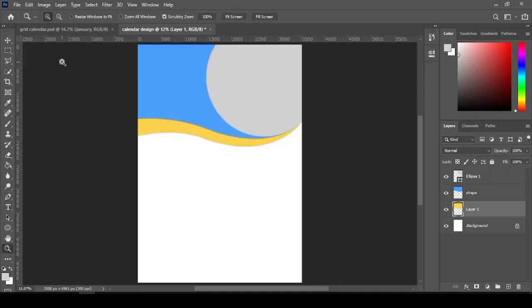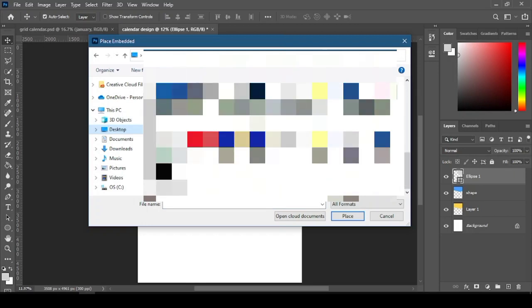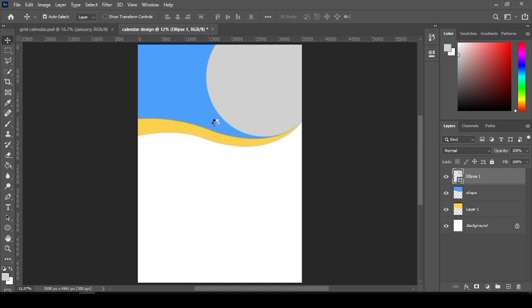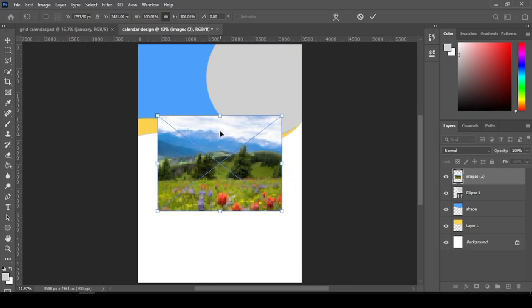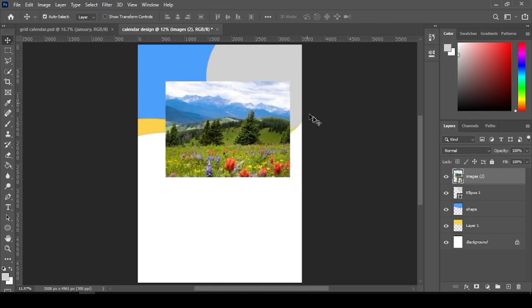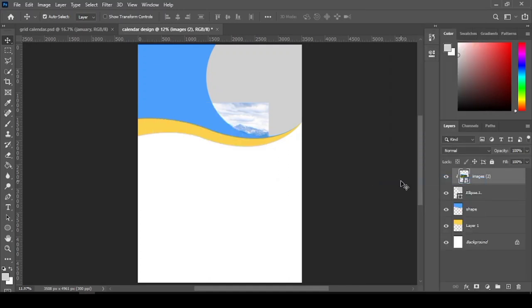Now the next thing we're going to do is add our image to the shape, that is the ellipse. So let's go to File, go to Place Embedded, and select the image. We've just imported this image into Photoshop. Now let's check this out. We have our image right here. Now we want to place it inside this ellipse shape we created. Just go to the layer, right click on the image and create clipping mask. So you can see that the image is placed inside the shape.